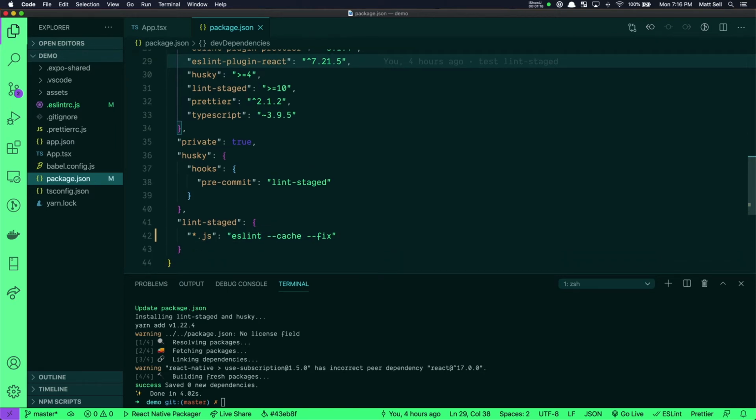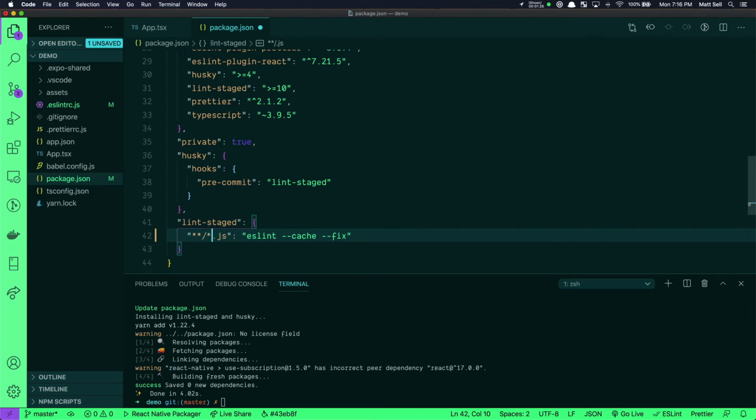And in this section of the package.json, I think as we did before, we're going to want to edit this to include TS files and TSX files. The --cache is a way to tell ESLint to only check the changed files, so it won't lint everything, just the files that have been changed since last time. And we'll leave the fix flag on there as well.